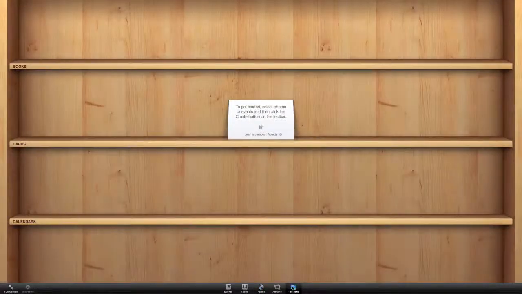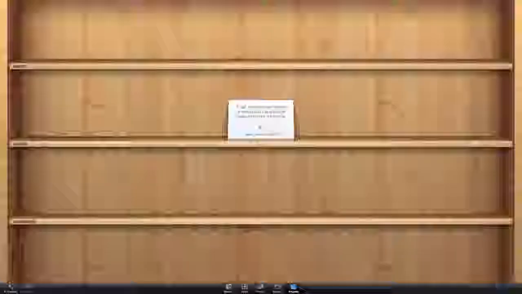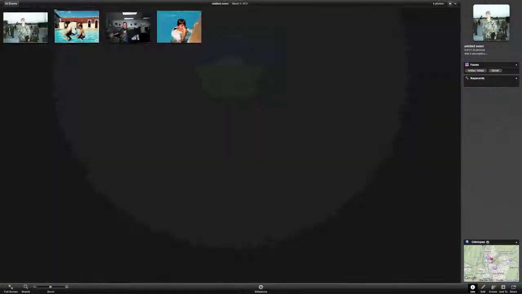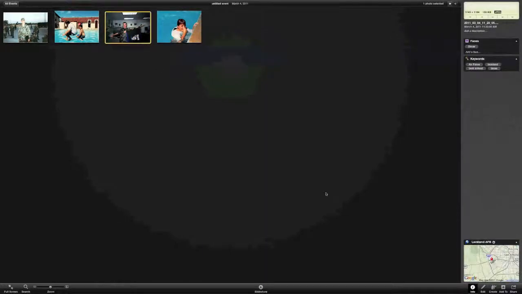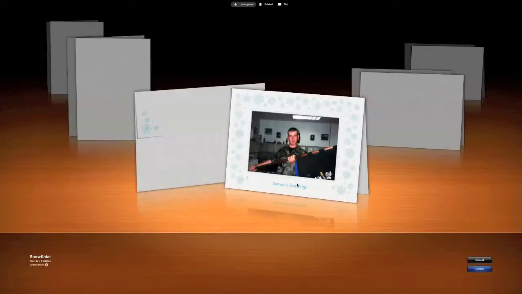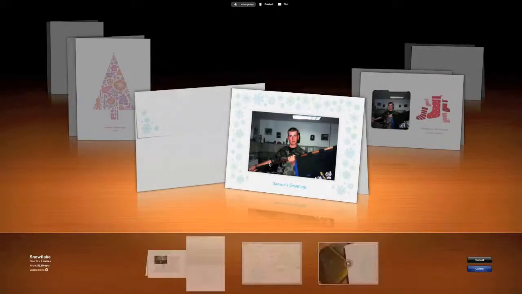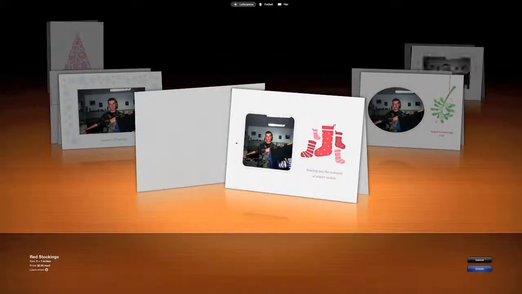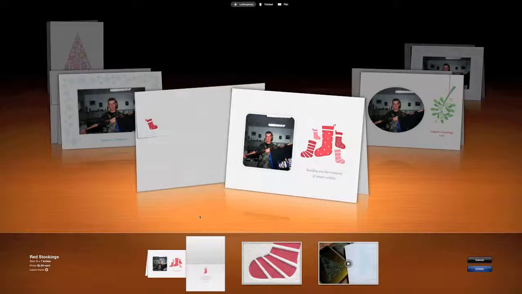Now we can also do some cool projects here. What we got to do is go to Events. Say I want to create a card. And now it gives us a whole bunch of options on what kind of cards we can actually make. And they're pretty customizable. It gives you the price down here, how many you order, all that good stuff.